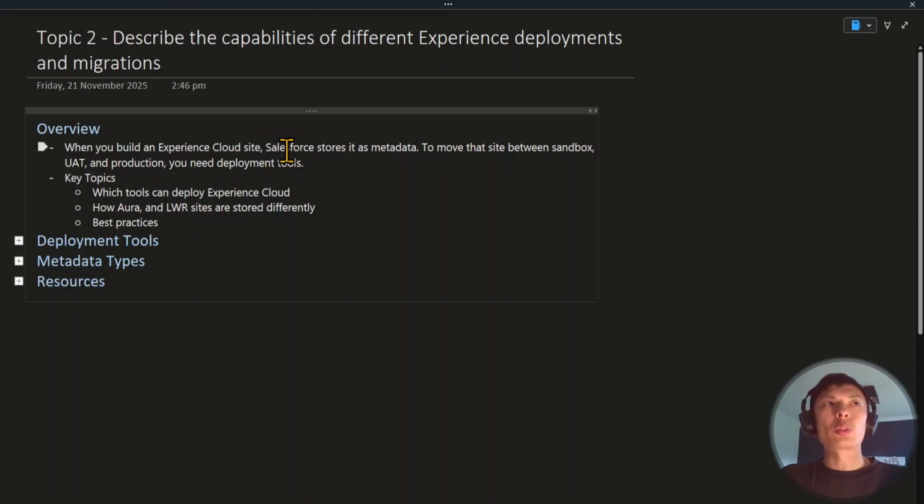All the pages within the site, the configurations, Salesforce stores those as metadata. So to move your changes between sandboxes, UAT, and production, you'll need deployment tools. In this topic, we'll be covering the tools that we can use to deploy Experience Cloud, how Aura and LWR sites are stored differently in terms of the metadata, and best practices when it comes to deployment and migration.